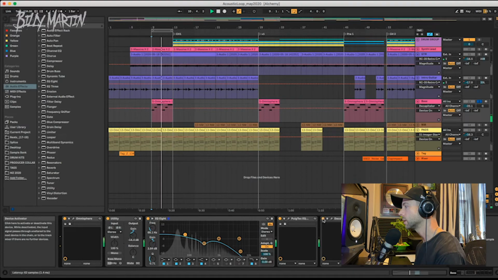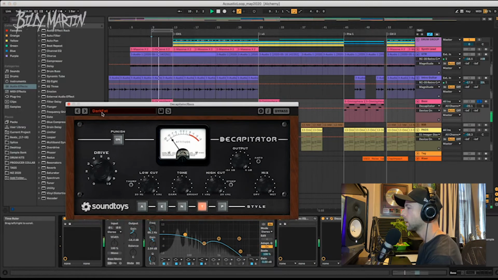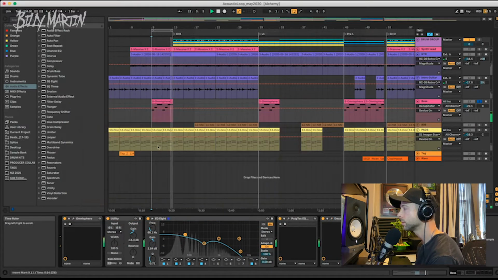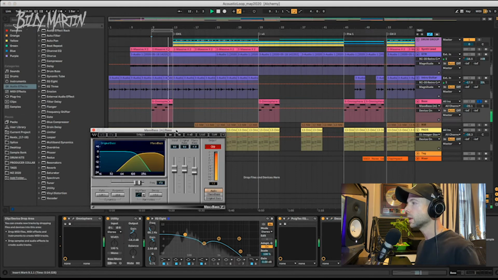Okay, after that, some Decapitator. I used the preset on this one called Dark Fat. It's really nice for that kind of filtered out bass sound. Another plugin I really like is this one from Waves. It's the Max Bass. This is sort of where you're focusing on the saturation.